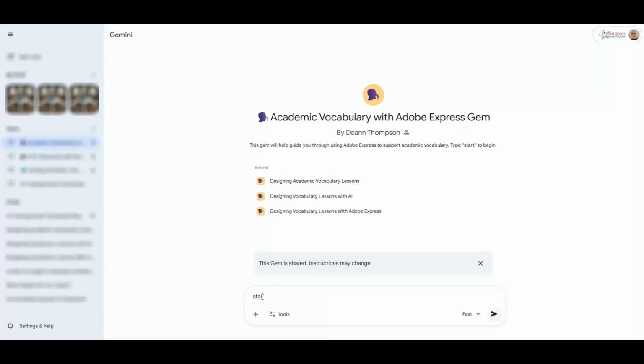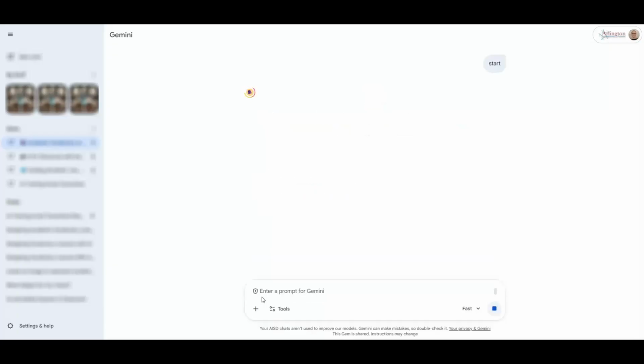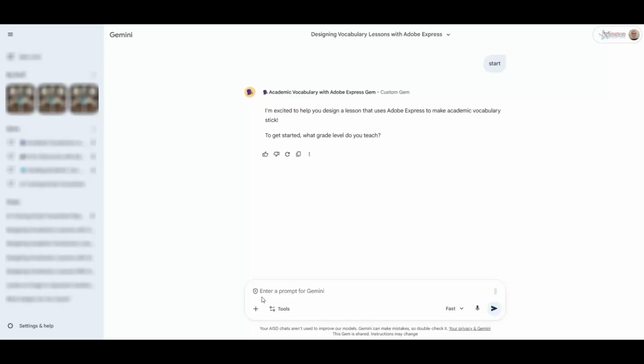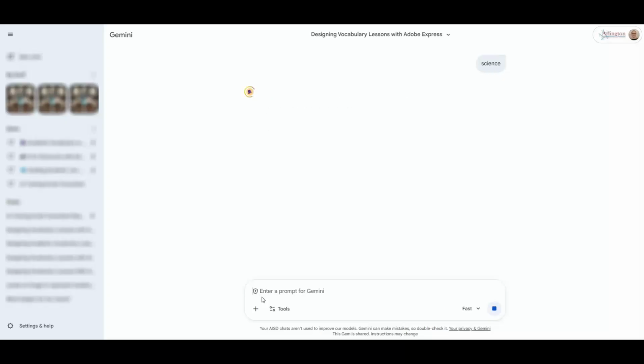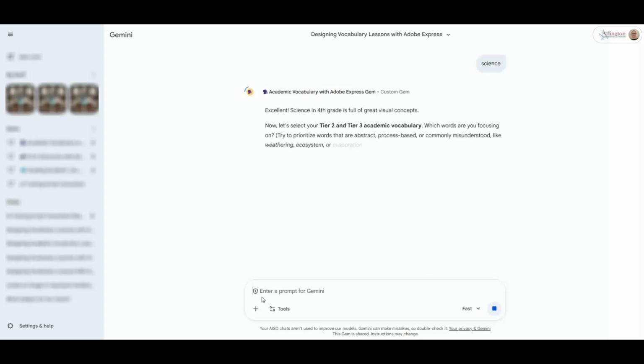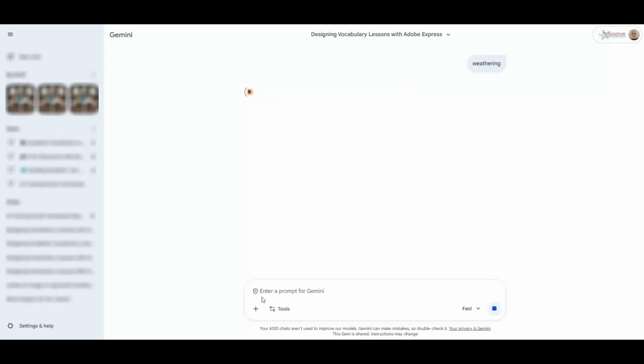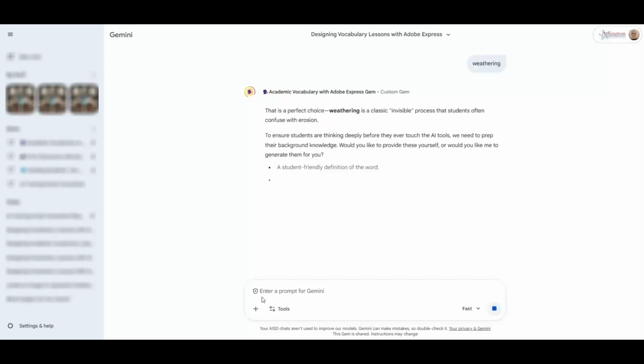To begin, type Start. Then you will be prompted to enter your grade level that you teach and the subject that you teach. Then you will just follow the prompts of the gem. It's going to begin by asking you what vocabulary word you want to focus on. Then it's going to ask you if you have a definition already in mind or if you would like AI to generate that for you. Your choice.